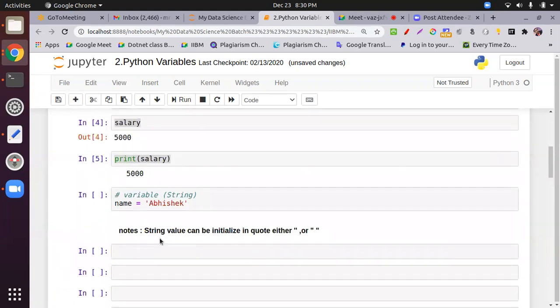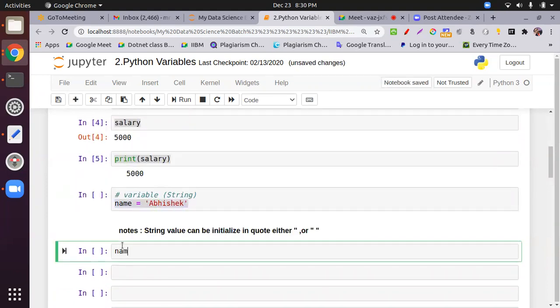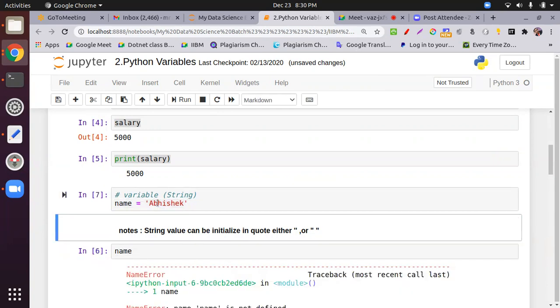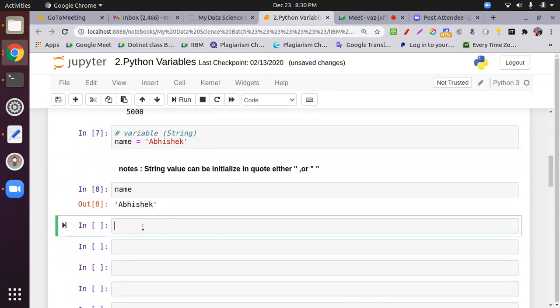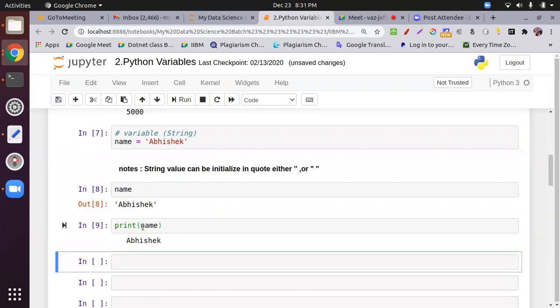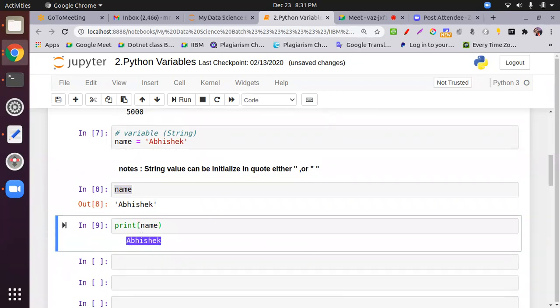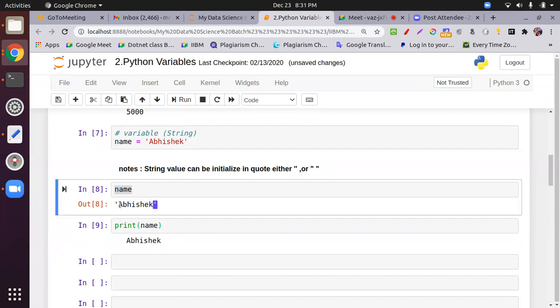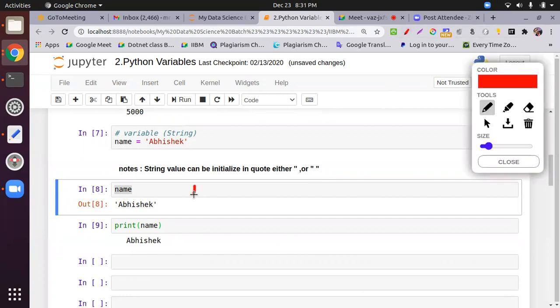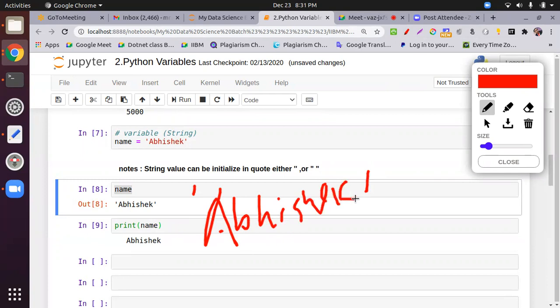Now here, if I am printing my name, what do you get? Actually, I don't run this cell. Name, and if I am using the print statement, print name, observe the difference: what is happening with only the variable and what is happening with the print statement. The print statement removes its type. Without the print statement you can observe that the single quotes are there around the name. But if we use the print statement, this is lost. So the print statement is not recommended in data science because we have to observe the type of data, which kind of data it is.